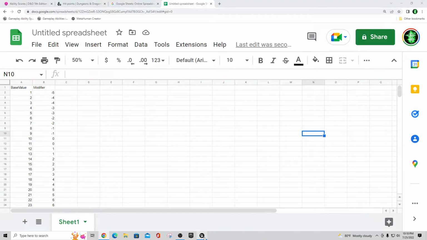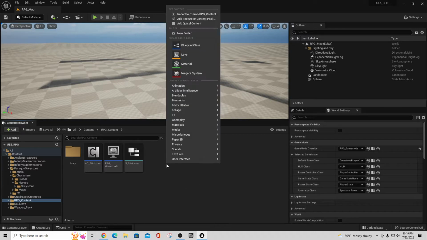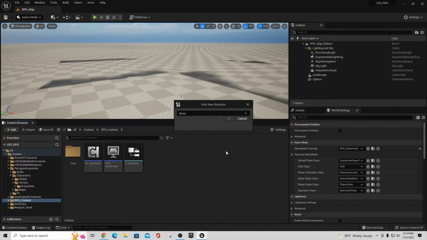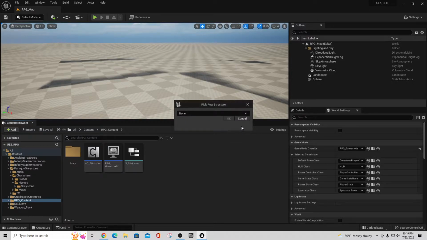If we go back into our RPG content folder, we can create a data table in here. Now, data table falls under, I think it's under miscellaneous. Yeah, miscellaneous, data table. But when you go to click on a data table, it requires a structure that you can start with, and we don't have a structure for that yet. So we want to first create a structure to hold the way that we want to store these values.